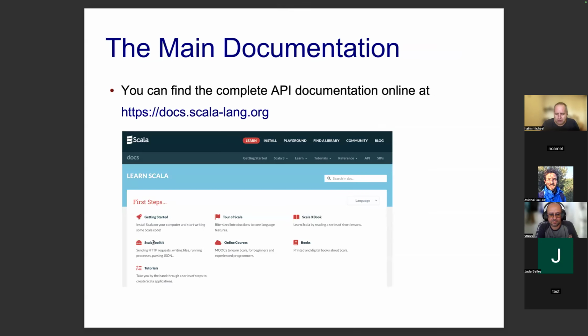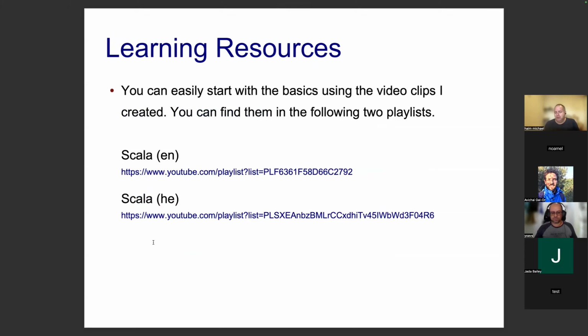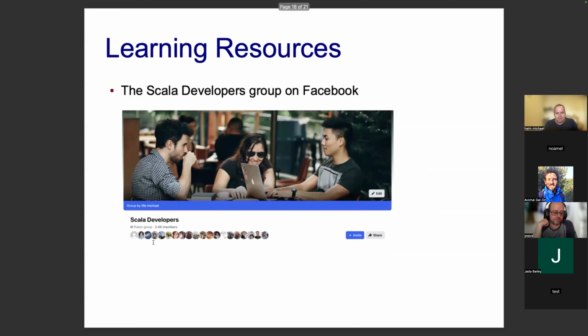Now let's talk about documentation and other resources. There's the website scala-lang.org where you can find excellent documentation. I can share that in the past, the documentation wasn't as good as it is today. Today, the documentation is polished, better than what we had in the past. So learning using the documentation is excellent. You can use my video clips on YouTube. They are for free. These are two playlists, one of video clips in Hebrew, the other in English. Lots of video clips that will take you step by step through the first steps.